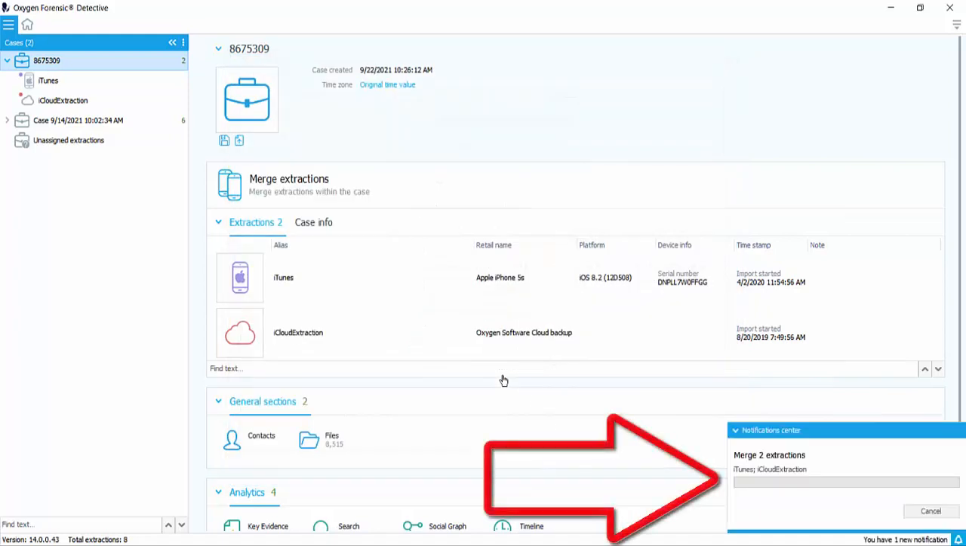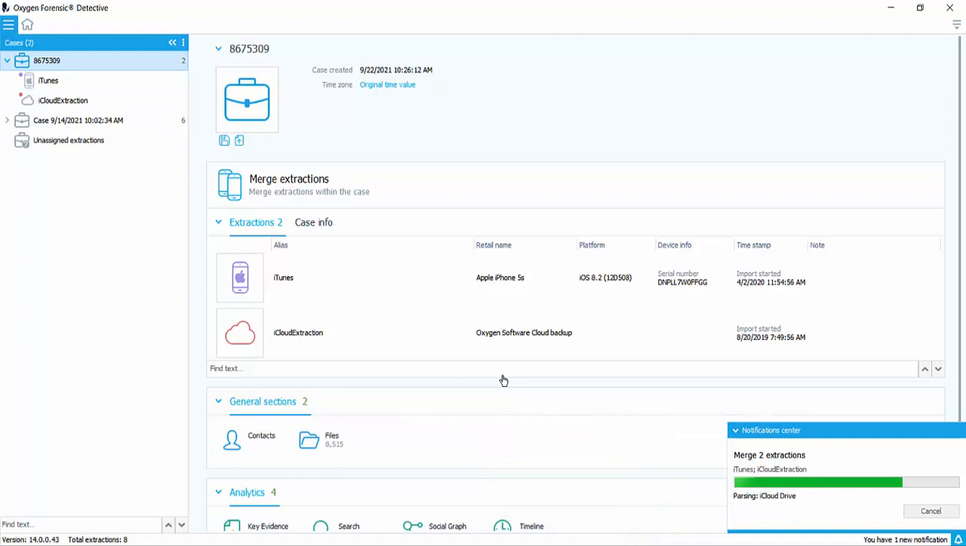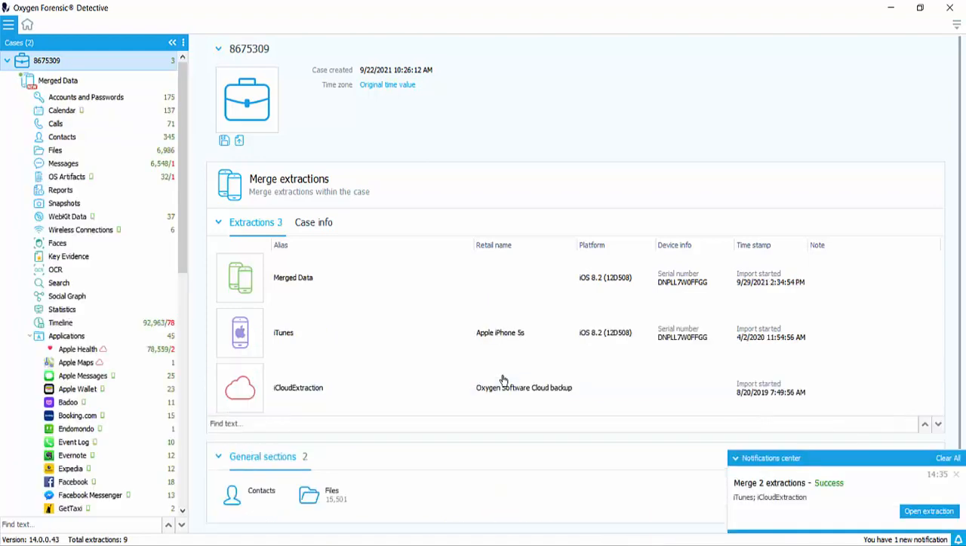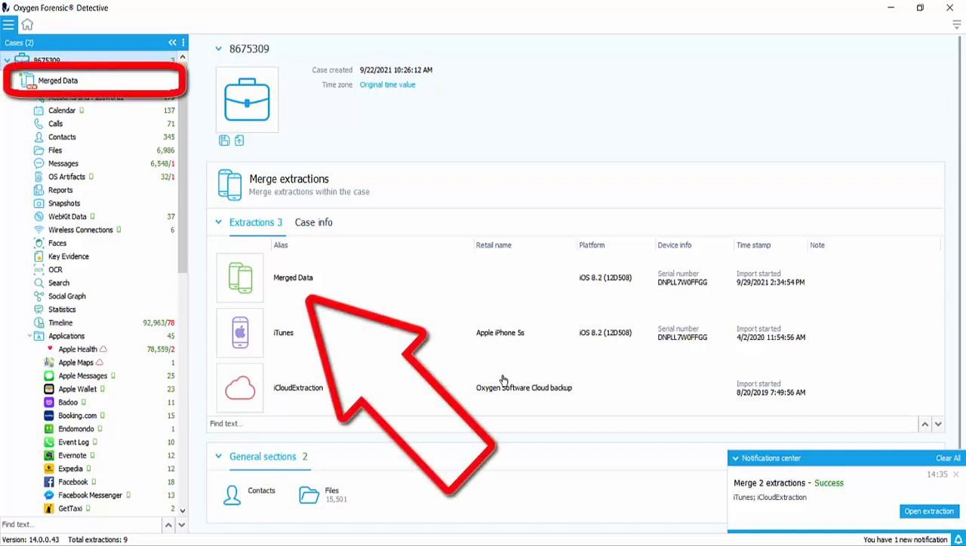So the great part about this is now that we've got this merge extraction going on, we will still have our individual extractions available to us. After seeing the merged results, if you decide that this is not the best way to analyze this data, you can always go back and just review the extractions individually. All right, we have merged two extractions. Success. So over in our case column, you can see the merged data.